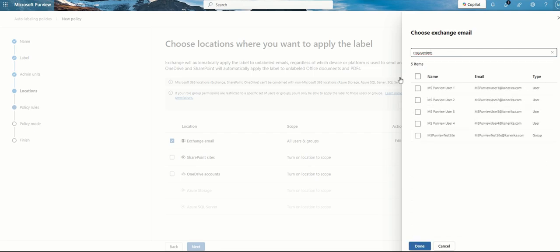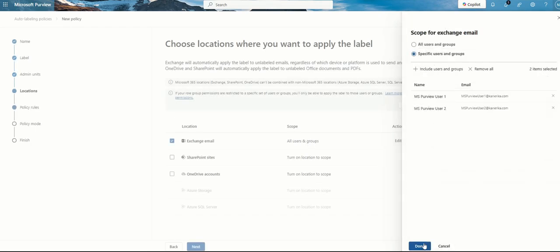I am mentioning again, you should have a proper plan while selecting these users. You should be using only those users which are created for development and testing purposes. You should not leave this for all users and groups, or else it will affect drastically and it will cause a lot of problems. You must have a proper strategy before even getting into labels or label policies.